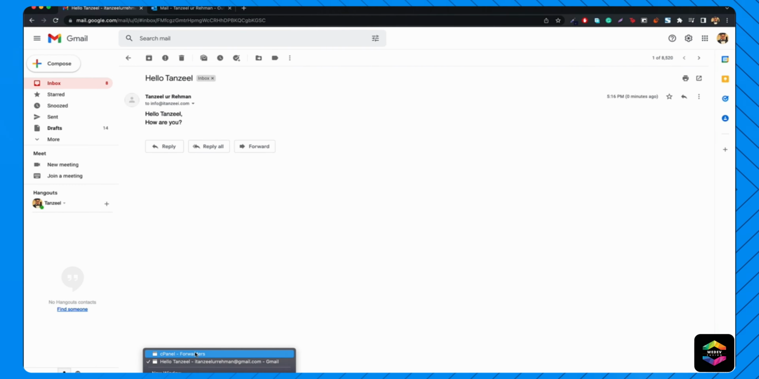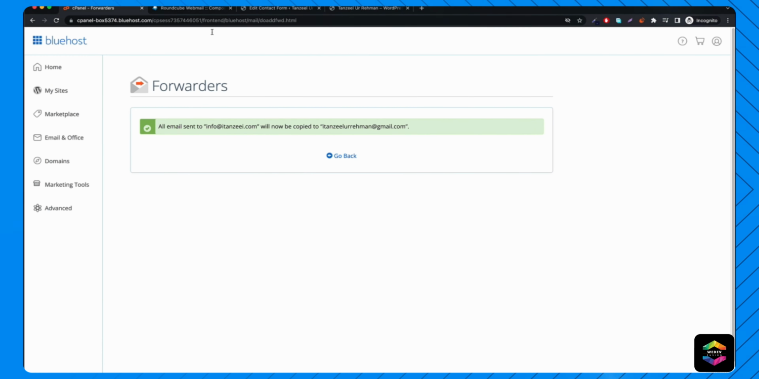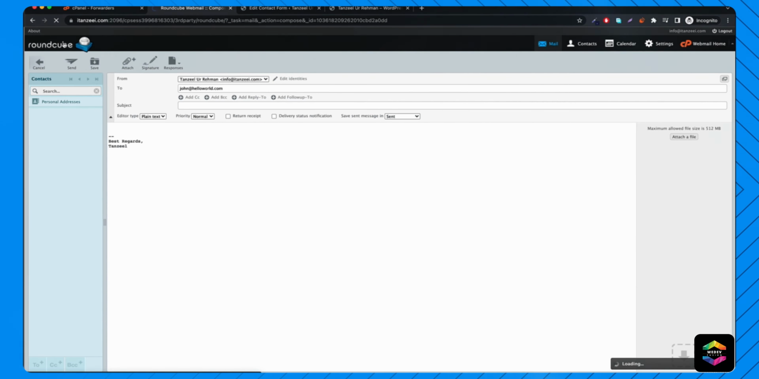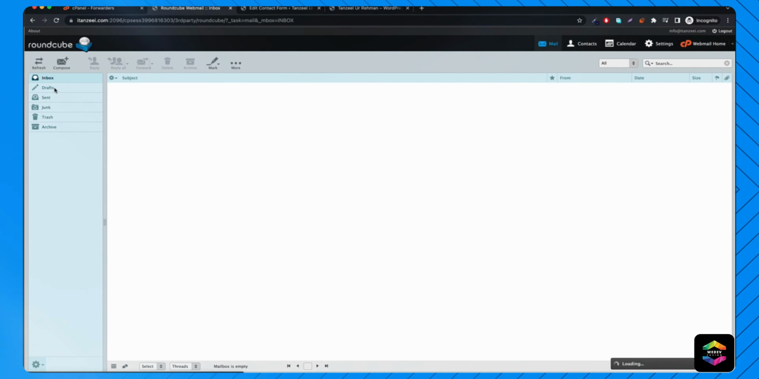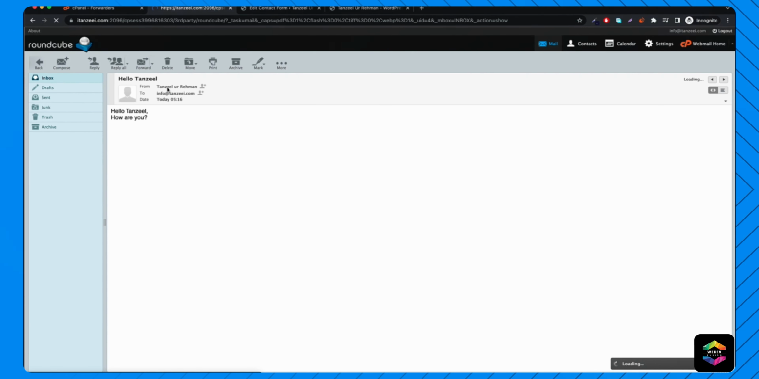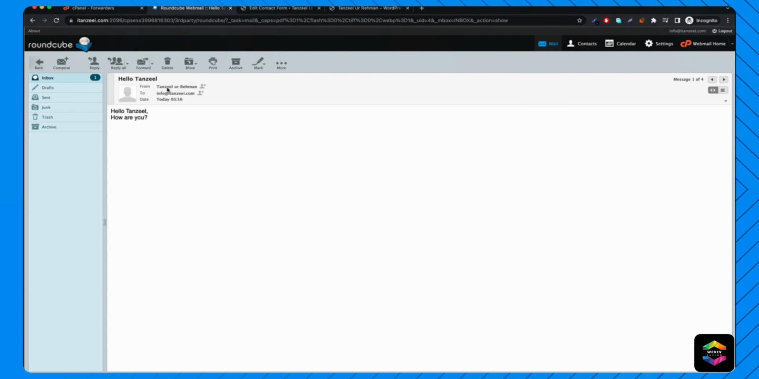Now let's go ahead and check if we have also received it on our info@itanzeal.com. Let's see. So what I will do is click on the logo, I will be taken to the inbox, and right here, I'm given it in my same email address as well. So this is how the email forwarders work.